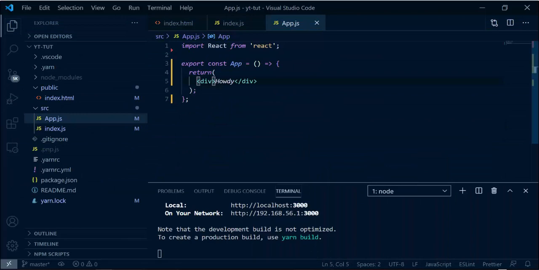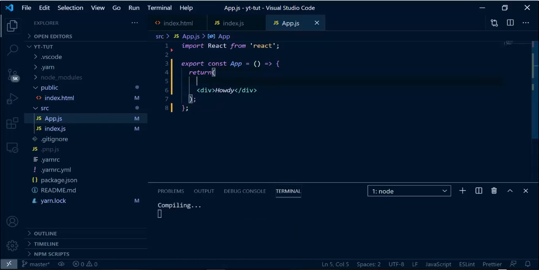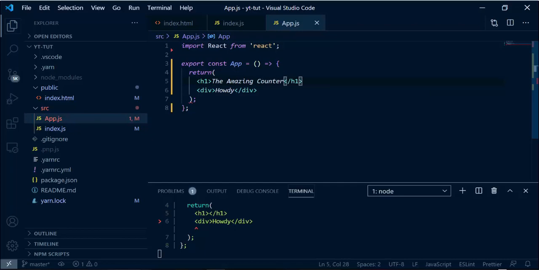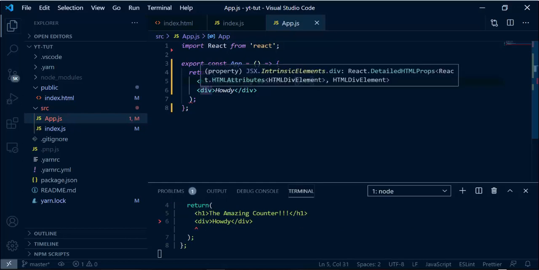So what we're going to do, we're going to add a few things here. Let's add a couple HTML elements, some more JSX. And JSX and HTML are very similar. There are a few differences that, as we get to them, I'll show you. But today it's going to be pretty much as if you're writing HTML. So I can write an H1 tag and I can say the amazing counter.